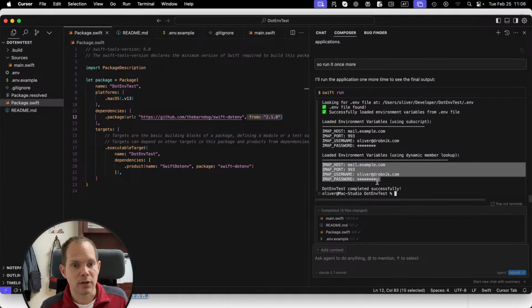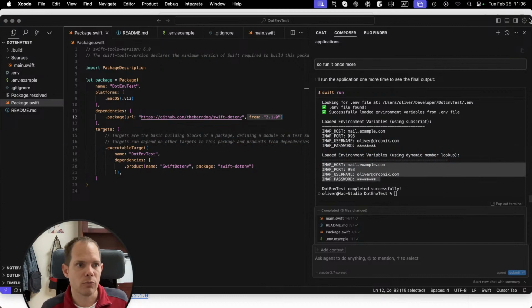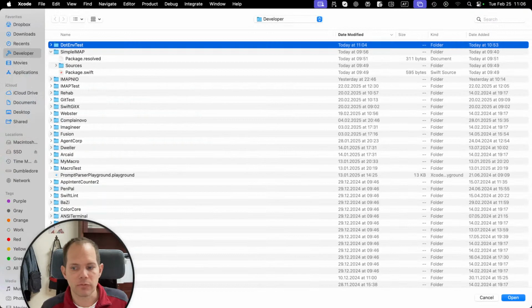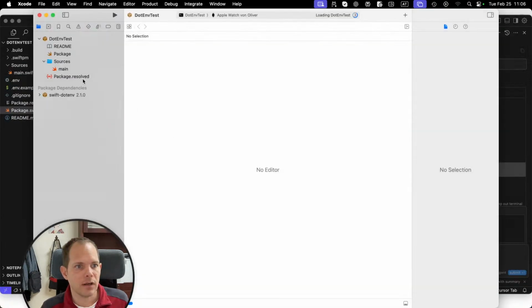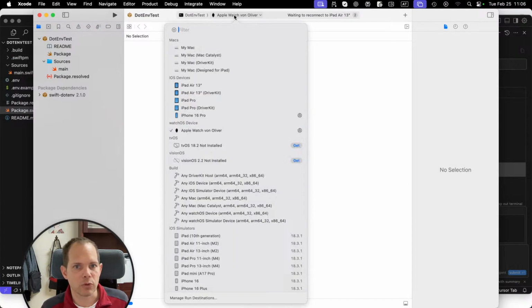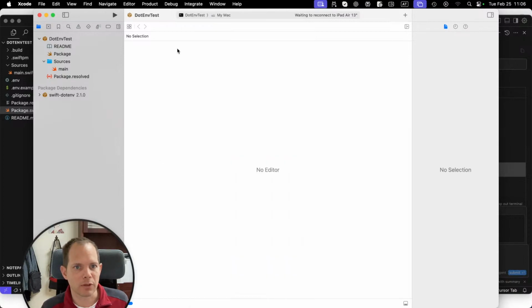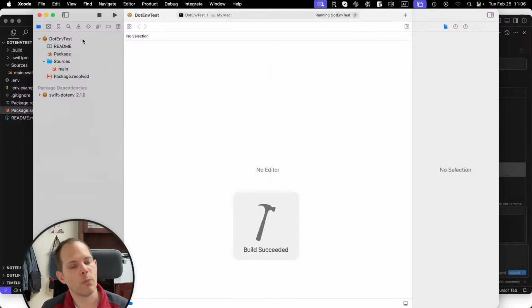But some of the debugging you might still want to do in Xcode. So let's open this in Xcode. Open .env test. Here we have the same stuff. Yeah, it has to resolve the package dependency. Of course, I don't want to run it on my watch, but on my Mac. Yeah, and if I run this now, if you open a folder that has a Swift package, it creates an implicit Xcode project like this.